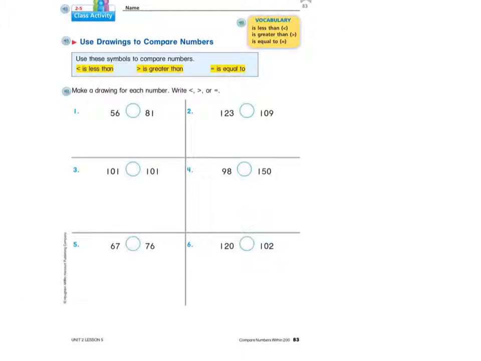Let's take a look at this page. On this page, let's read the directions, making a drawing for each number. So that's a quick drawing, your quick hundreds and tens and ones. Then you're going to write your greater than, less than, or equal to symbol.